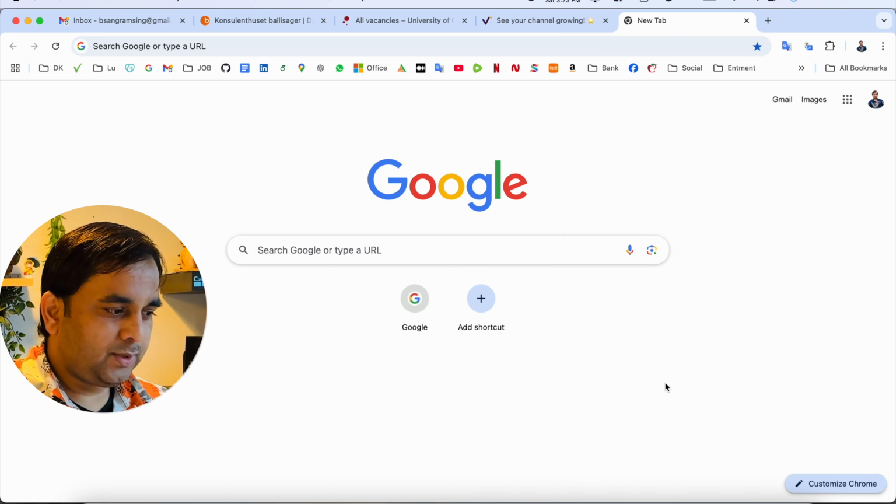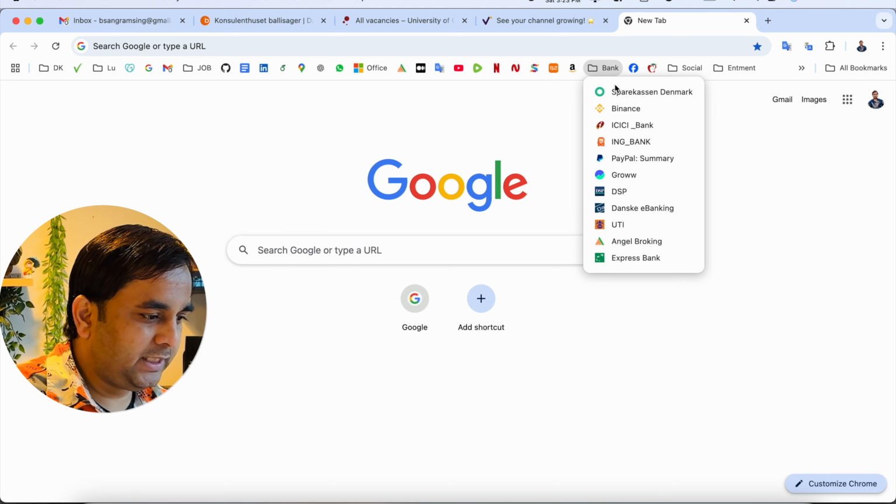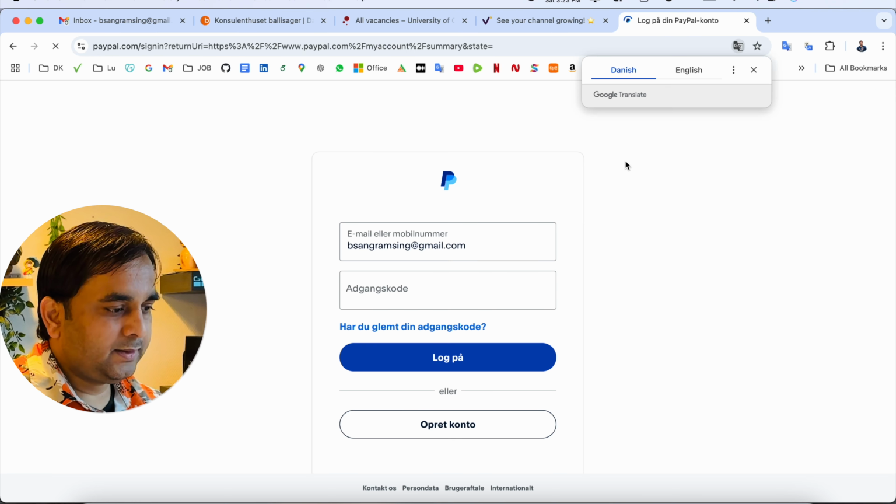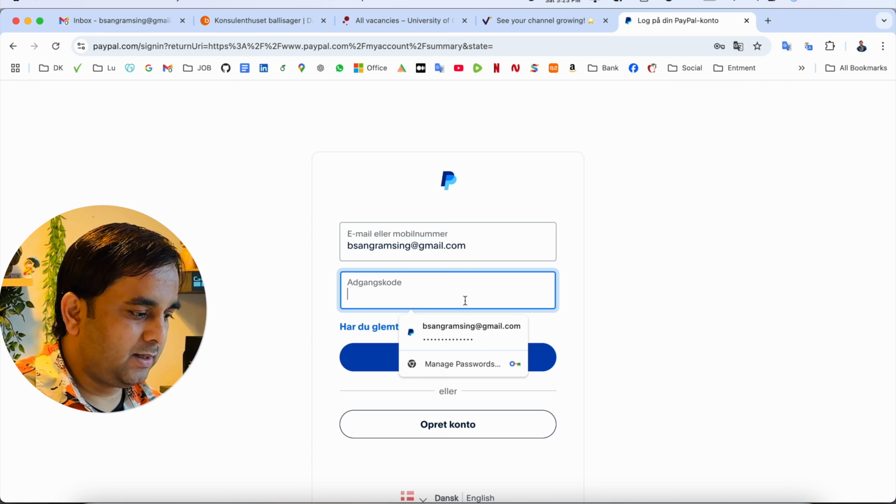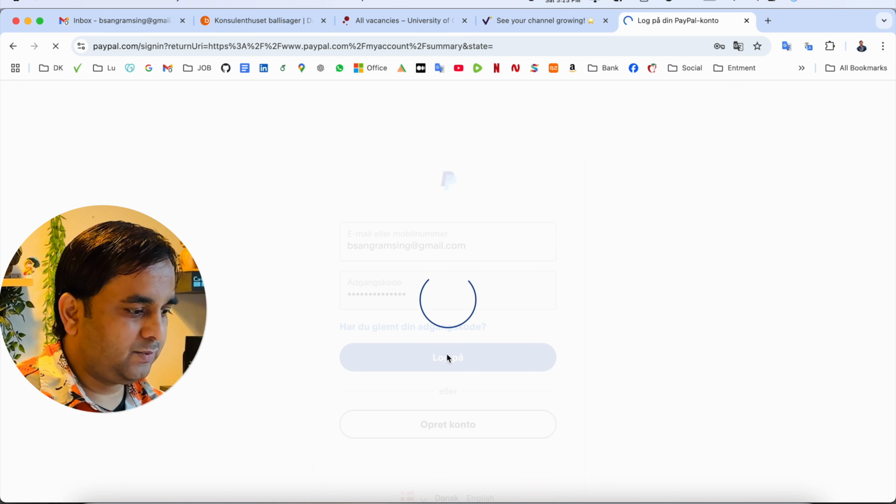On my Mac screen, you can do the same process on your smartphone devices as well, but I'm currently using my laptop, and then I will show you how to transfer money to your bank account. So here is my MacBook. I simply open my PayPal account here. So this is my PayPal account. Just simply put the password here.